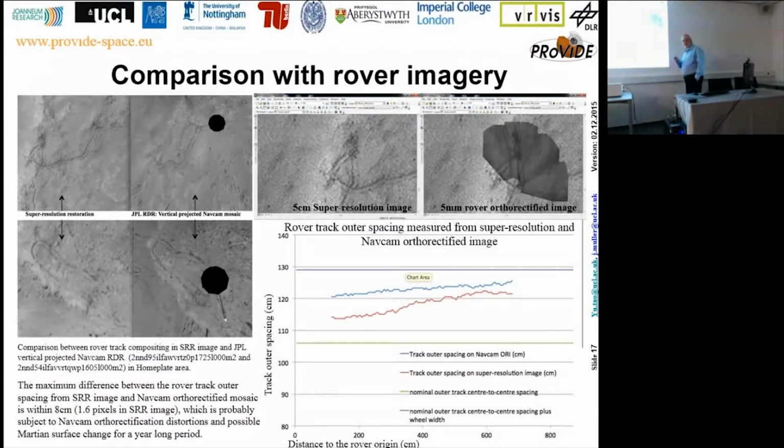A more quantitative way is to actually take the rover camera imagery, and in this particular case we take the vertically projected Navcam mosaic, which Bob showed how that was produced in the talk before me, and here on the left-hand side we can take the super res restoration. Now they're not in exactly the same projection system, but we can measure the corresponding distance between the outer and the inner, and also between the outer and the outer part of the two wheels.